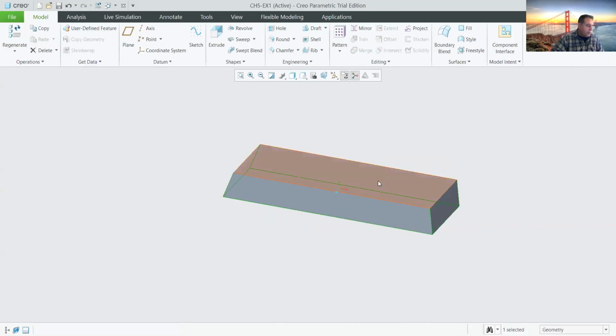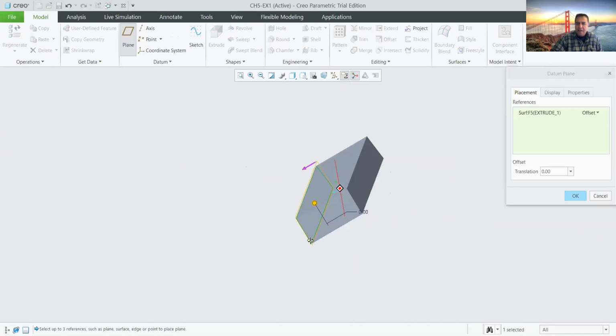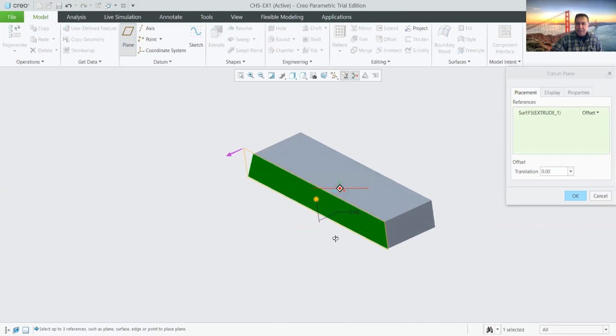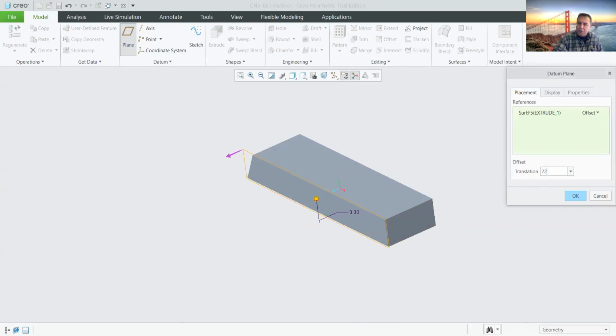Now, in order to create the second feature, I'm going to create a datum plane. I'm going to have a datum plane on this face here. That is the reference surface here. And we're going to give it an offset translation of 22 units.